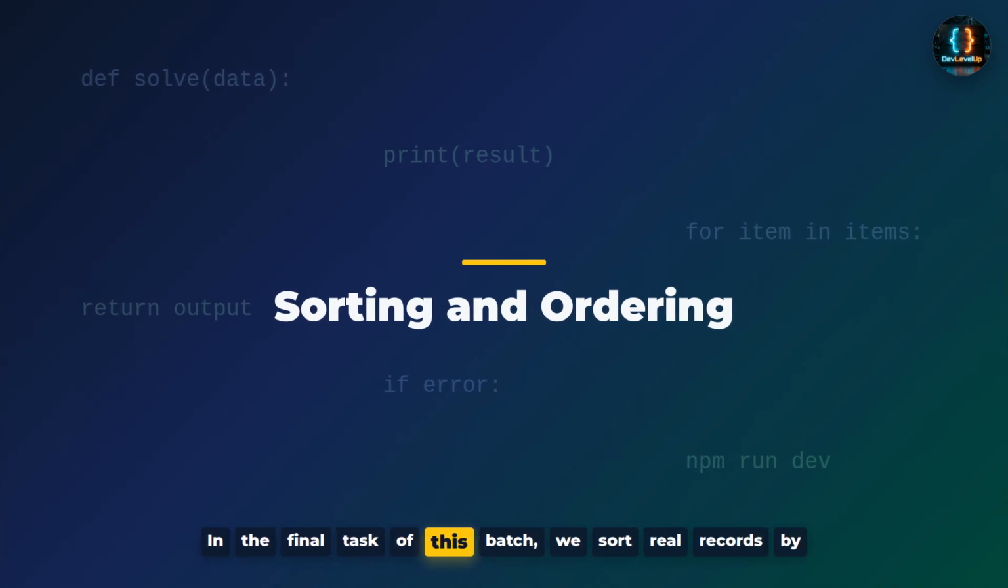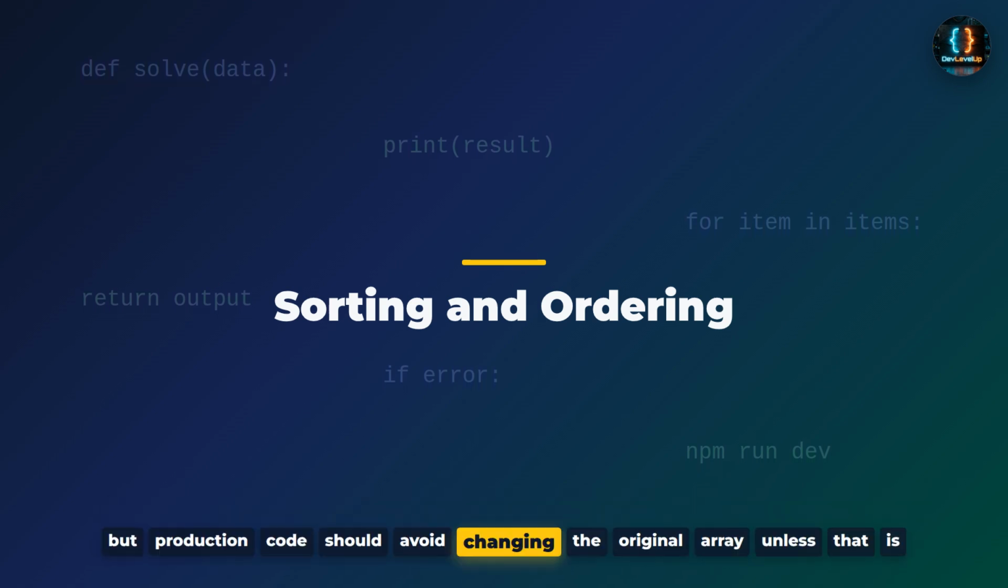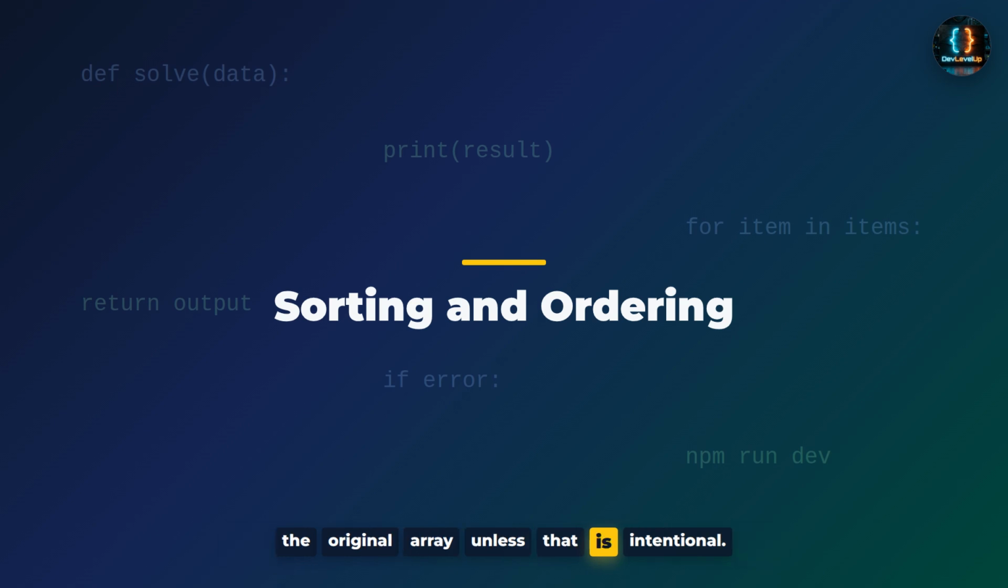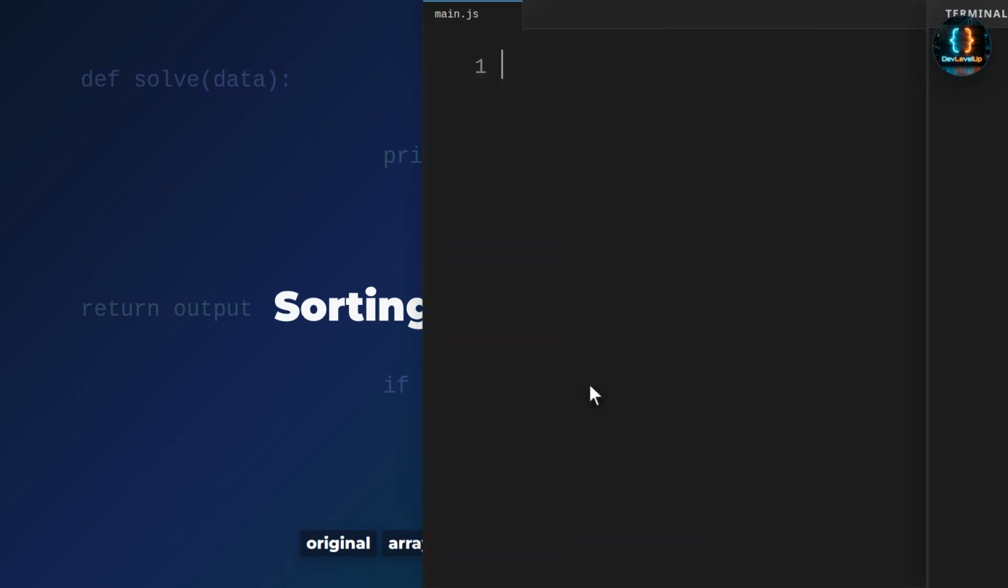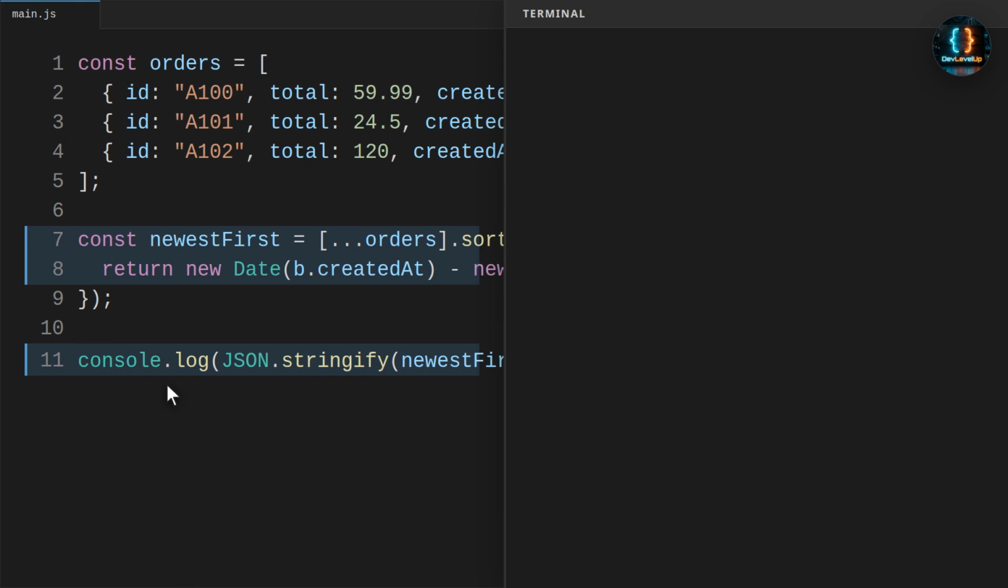In the final task of this batch, we sort real records by time. Sorting looks simple, but production code should avoid changing the original array unless that is intentional. An order history page needs the newest purchases at the top. We copy the orders array first, then sort by the createdAt date in descending order. Now we run the script and check that the newest order appears first.